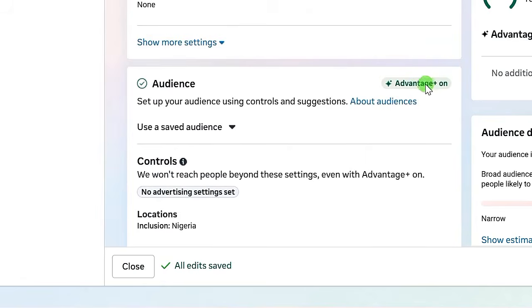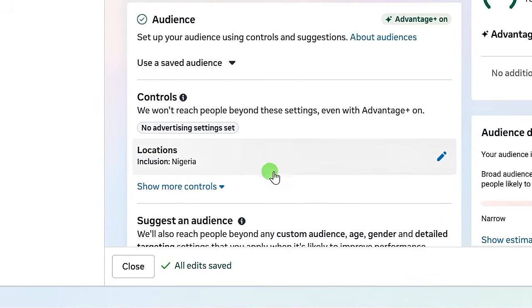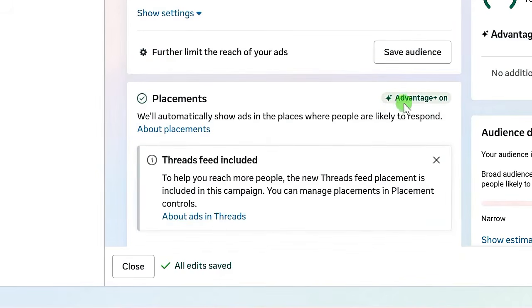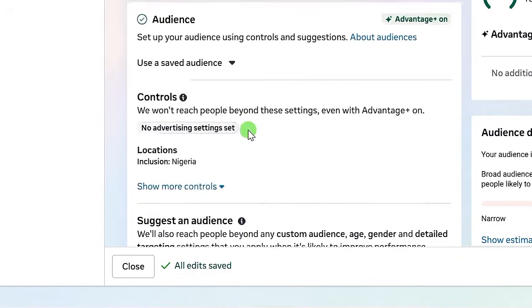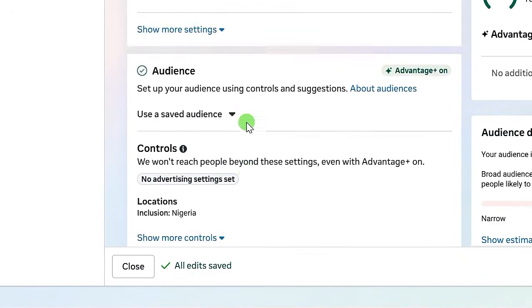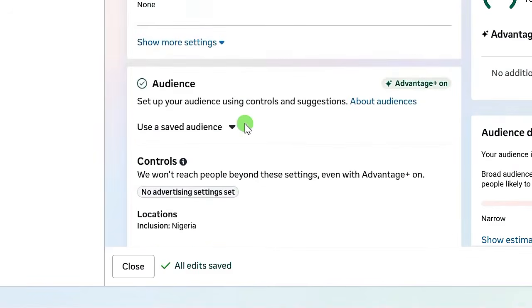So if yours is not turned on automatically like this, then you know that it has not been rolled out on your own ad account. You can see even placement, the Advantage Plus placement is turned on automatically. That is just how the Andromeda update has been rolled out on several Meta Ads accounts.